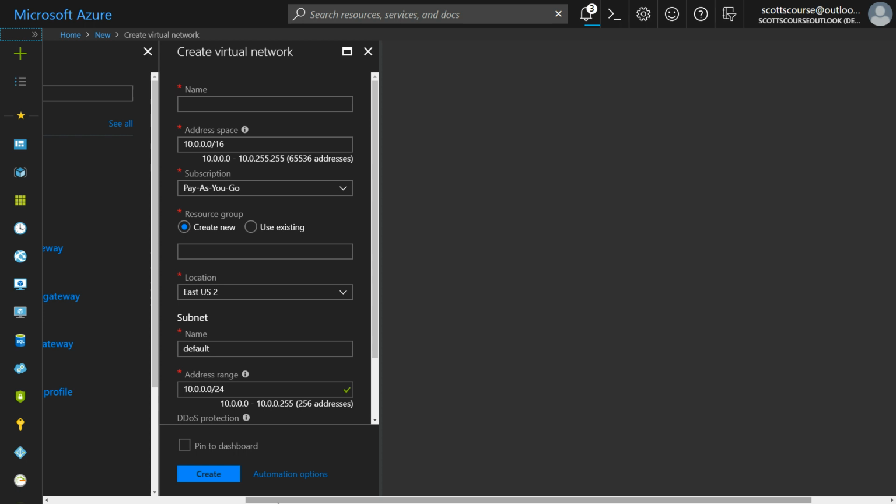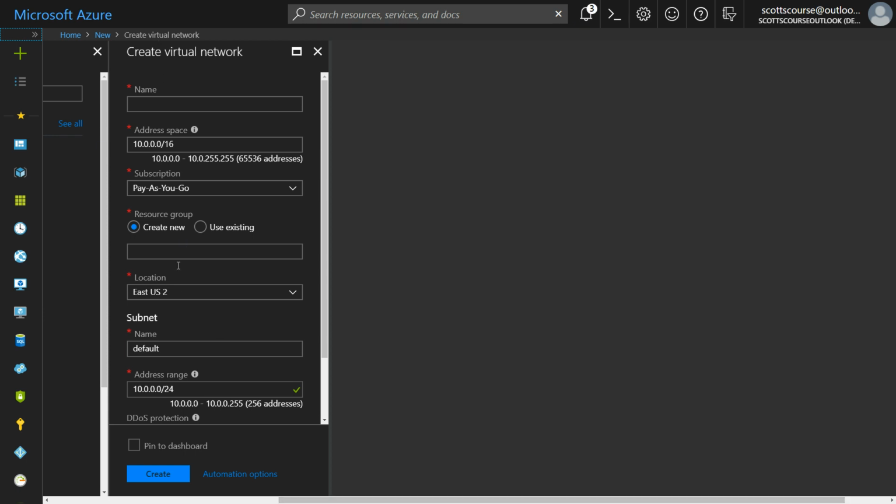Now, the virtual network screen comes up, and we have to give our virtual network a name, and I'm going to call it AZ New VNet. Now, you can call this whatever you want. It doesn't have to be unique to all of Azure. As long as it's unique to your own Azure subscription, you can give it a name that means something to you.